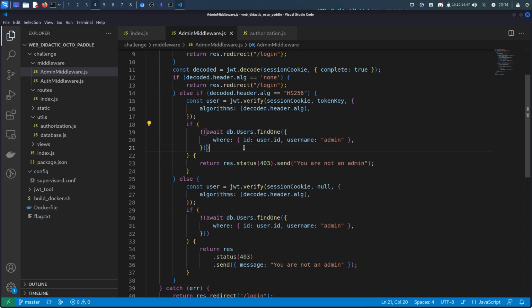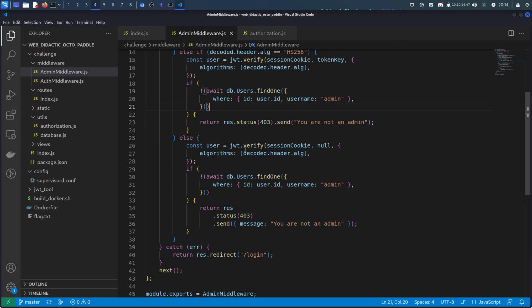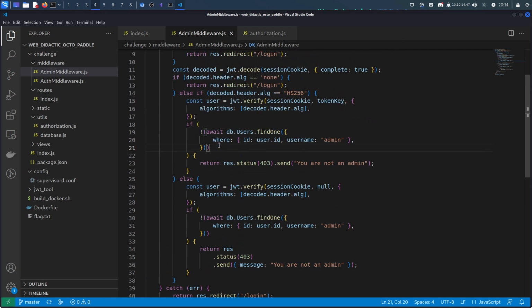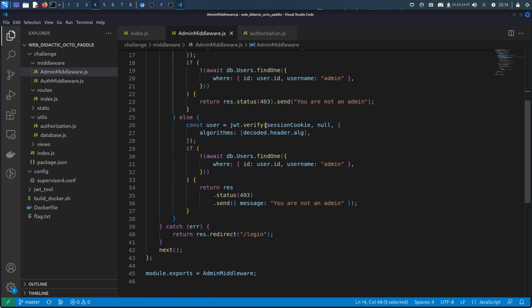And it will try to find the username, and if it's not the admin, then you're not an admin, right? However, if it's none of this, if it's not none and it's not HS256, then it's gonna try to verify the token, but with no cookie, with no secret key whatsoever. And that's very interesting for us. Why? Because we don't need to pass any secret, any cookie, any key or password, which makes it just better for us. And we're gonna try to aim for this step. So we're gonna try to do that, but first we need to bypass this.